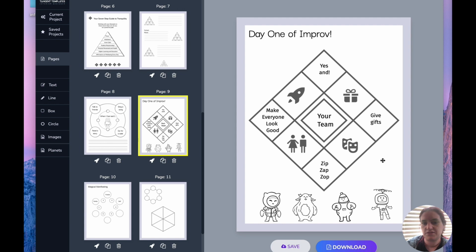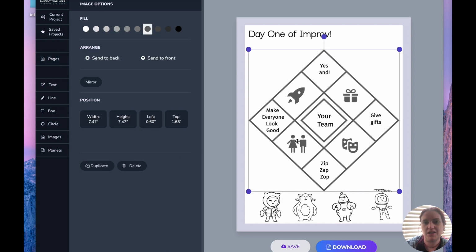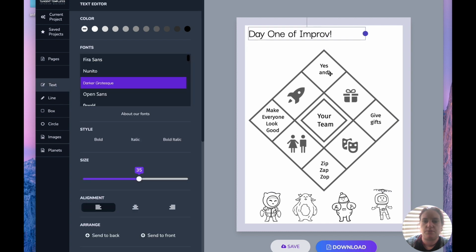This is another design I was just playing with. I was creating, just because I love improv, that's one of my things that I like to do. And I used this design here, the diamond, so an improv teacher could create a little workbook like this and hand it out to their team. At the center, there's your improv team. And these are the 4 things you'll probably learn to do on day 1: to say yes and, to give metaphorical gifts to your team, to play Zip Zap Zop, it's a fun game, and to make everyone look good.